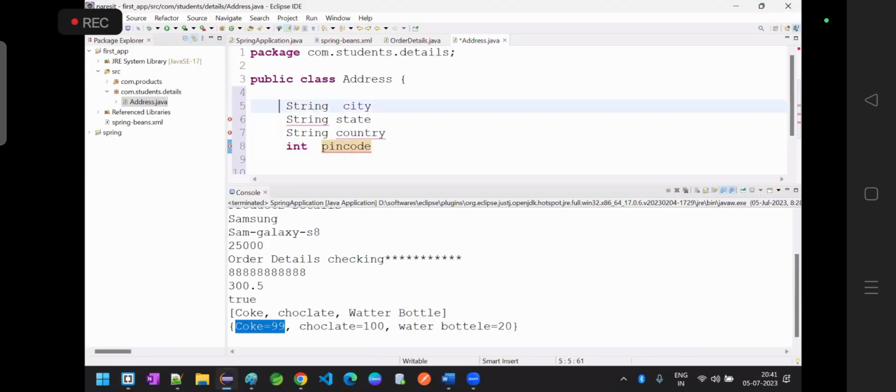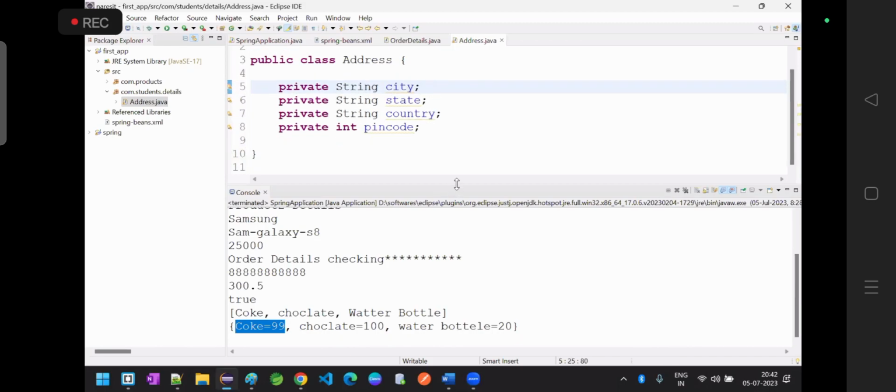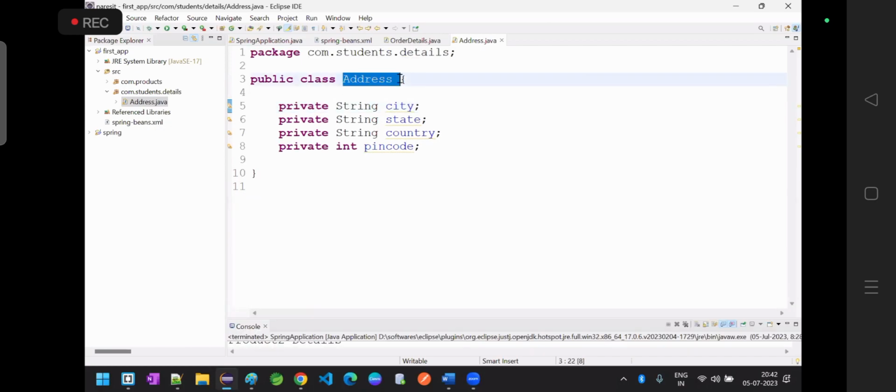Copy paste private. You may write private or not, it's no problem. Let's copy paste, followed by semicolons. Okay, so you are writing the Address class.